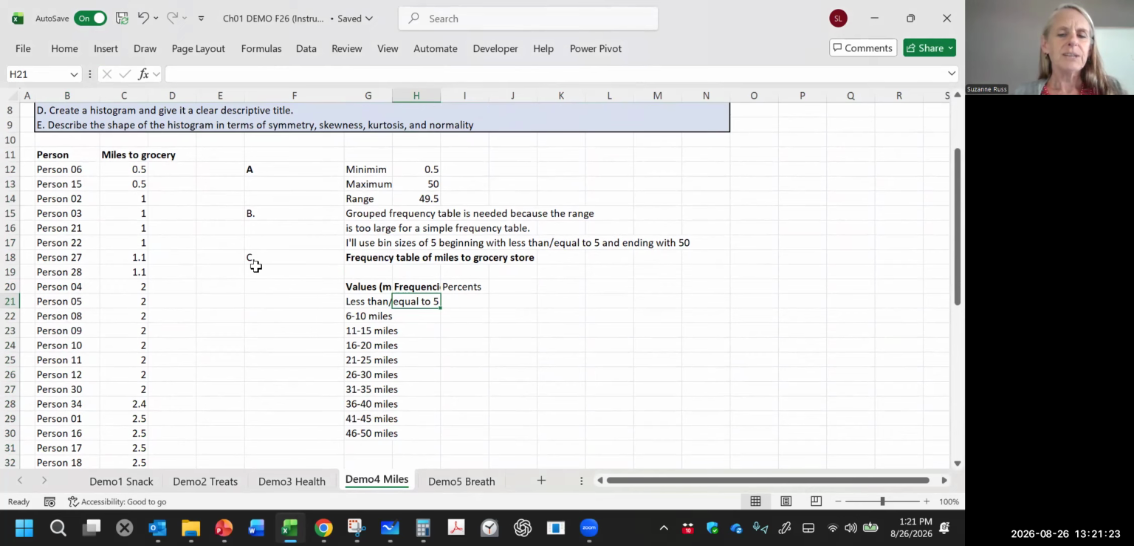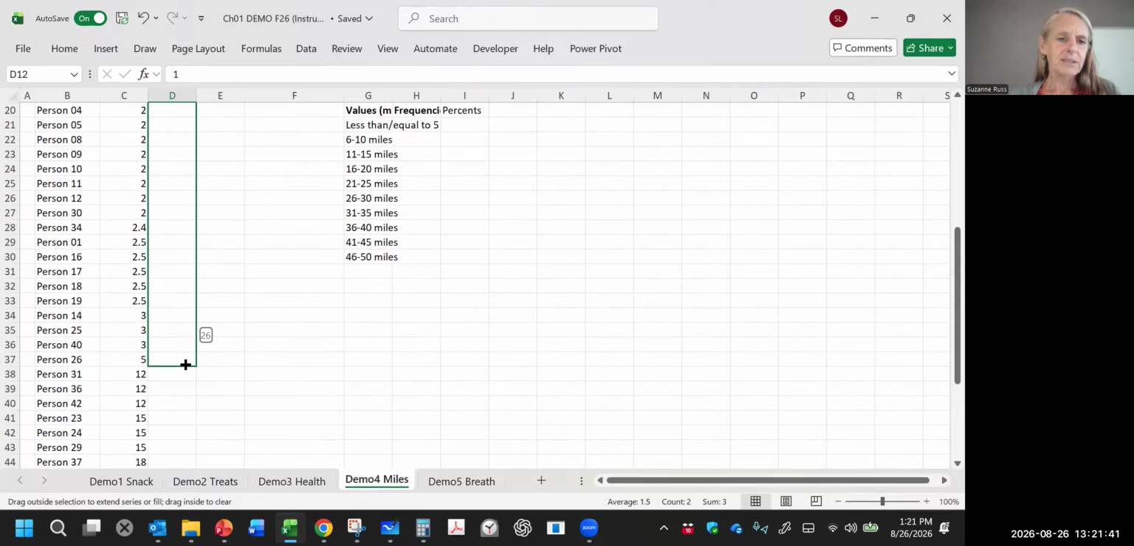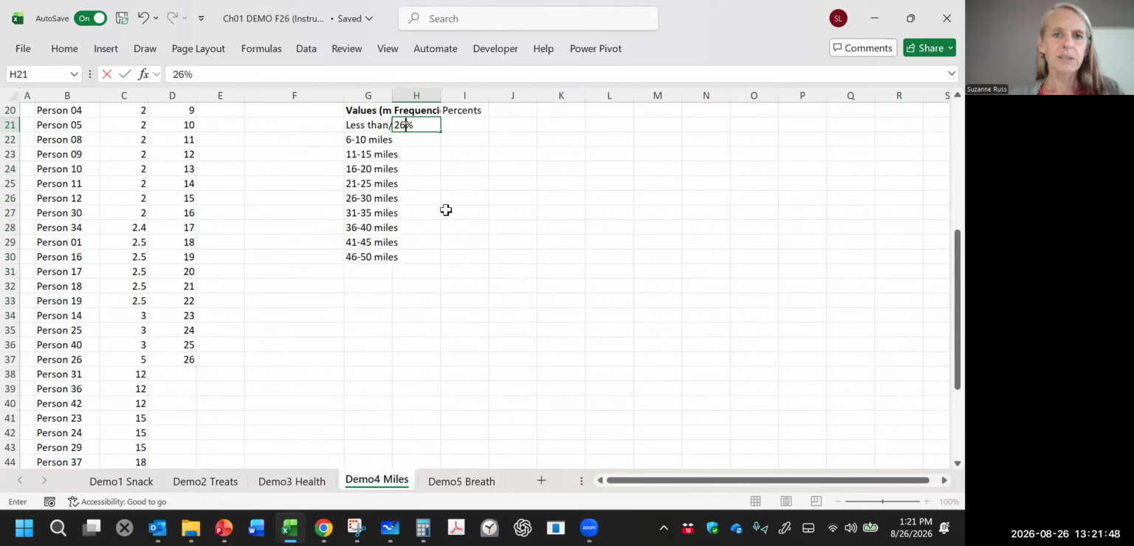Okay, so now we have to count how many are less than or equal to 5. I'm going to recommend we use the patterns we learned in our last class. So 1, 2, and so now let's just select these two and drag it down to all the numbers that are lower than 5. So here we go. Right there is the last one. That's 5. Right here is the 5, and it says there are 26 individuals in that category.